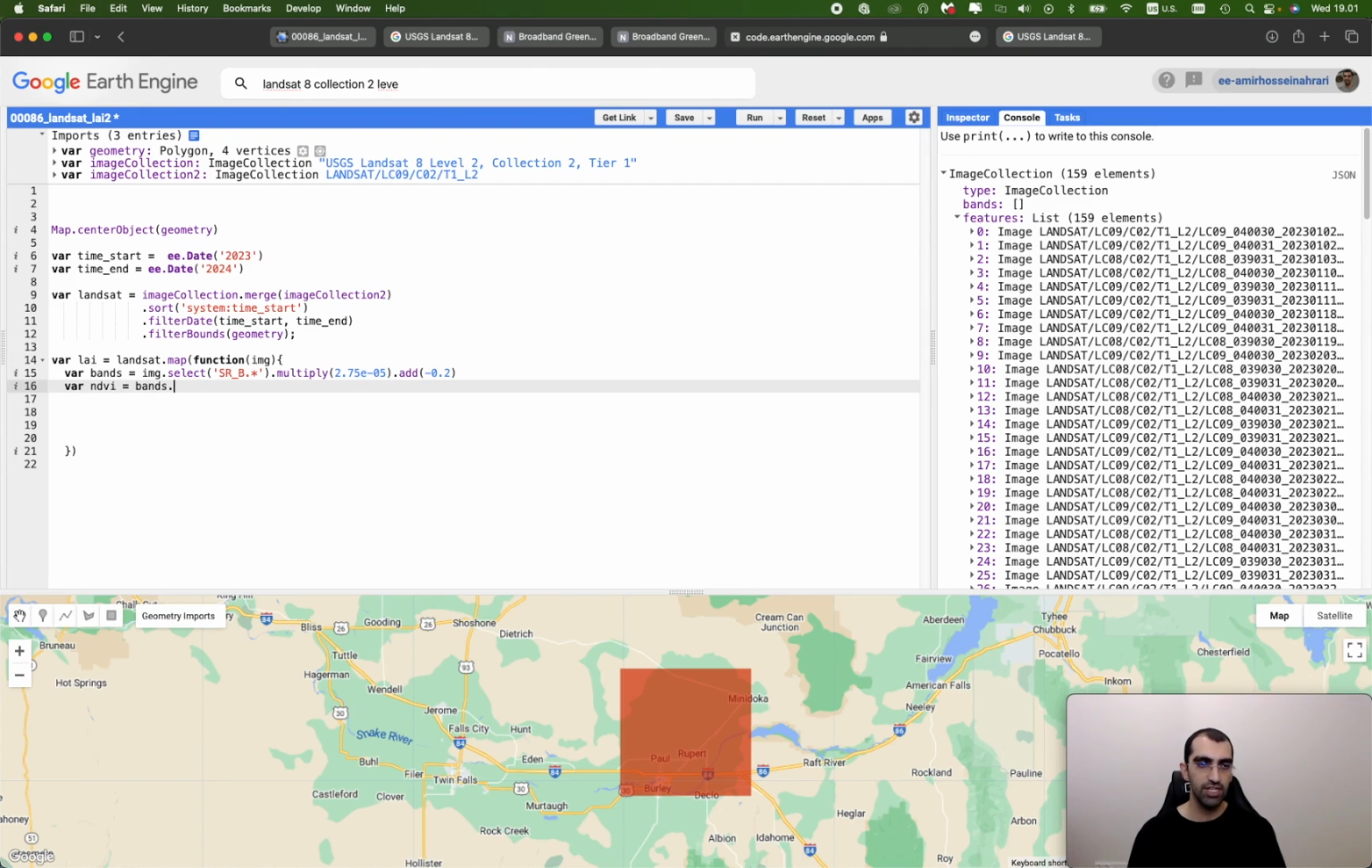The NDVI equals bands dot normalized difference. Actually, the normalized difference is a function in the Earth Engine that allows users to calculate the normalization relationship between two input bands. For example, I'm gonna get the normalization relationship between SR band 5 as the near infrared band and SR band 4 as the red band. There it is. And then rename it to NDVI, just like that.